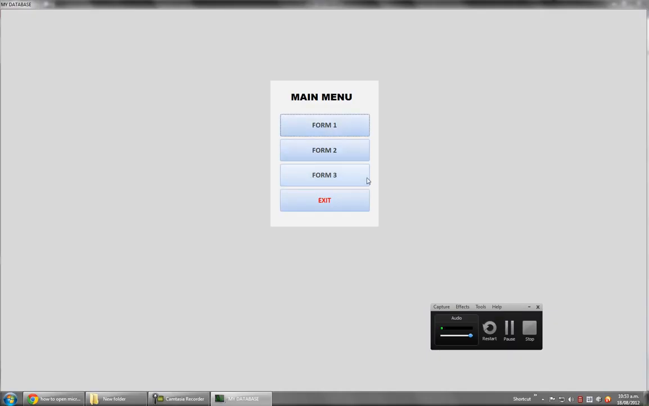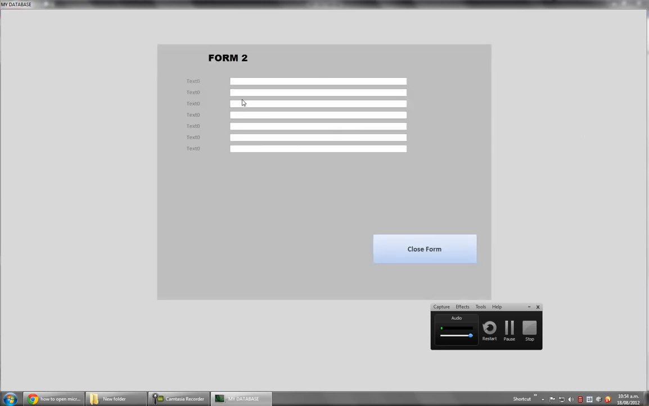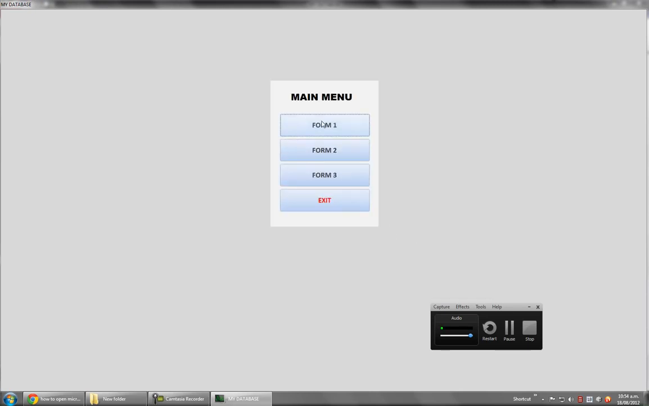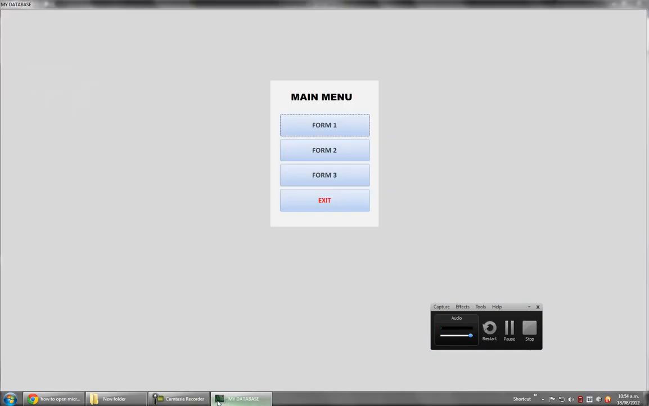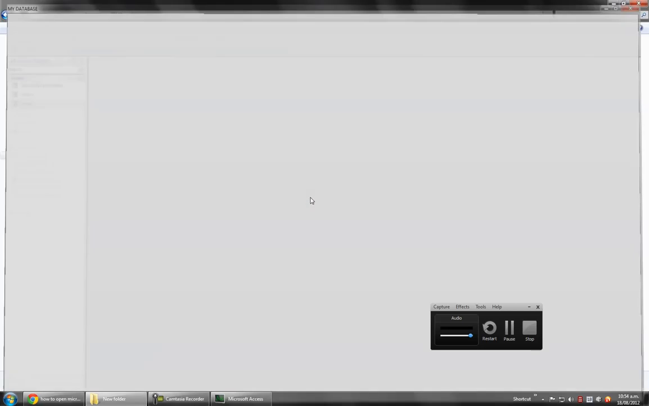Now as you can see, this is a Microsoft Access database, but there is no sign of Microsoft Access opening. You can see it says My Database, and there are all my buttons, and you can put buttons however you like. If I click Form 1, my form opens. I can enter data here and then close the form, and it comes up to the main menu, and when I press Exit, it exits out of the database. So no sign of Microsoft Access, not even down here, not even the application icon, nothing.